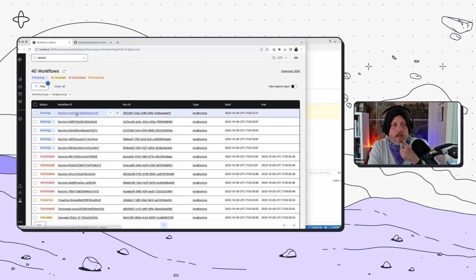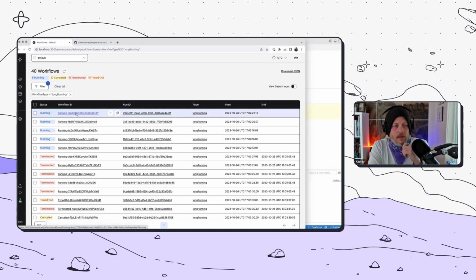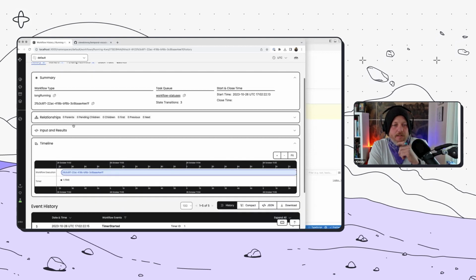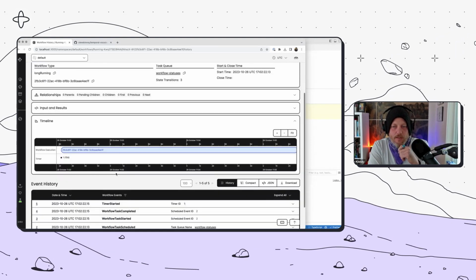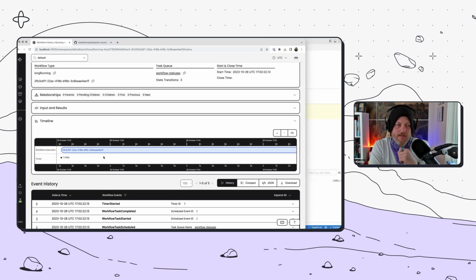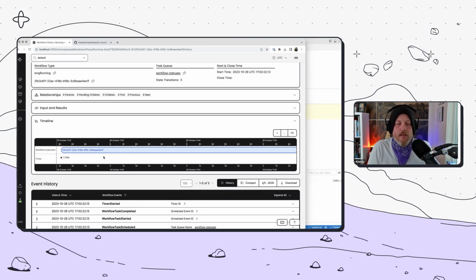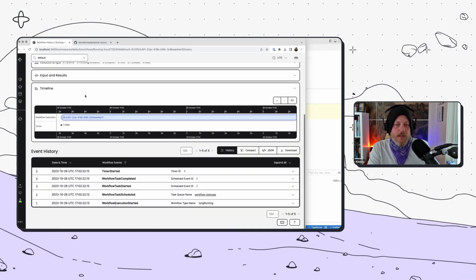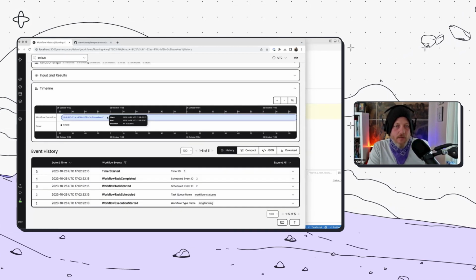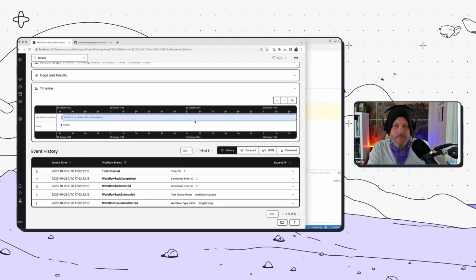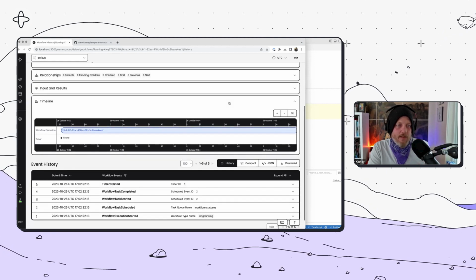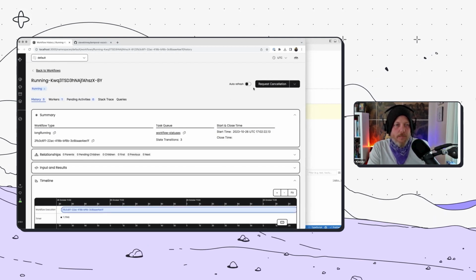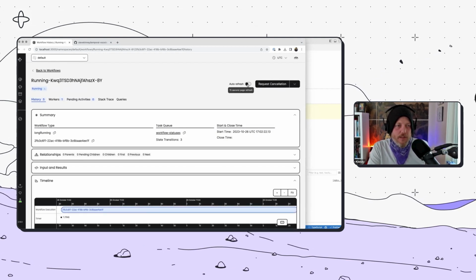Other things that are new and exciting in the UI: if we go into a workflow, you can see this new timeline view, which takes your event history and helps you visualize it to get a sense of what was running when, what was running concurrently, and so on. These are some very simple examples that I loaded up, but you can get a sense and see everything about how that happened across time as well. We've got the ability to refresh here.